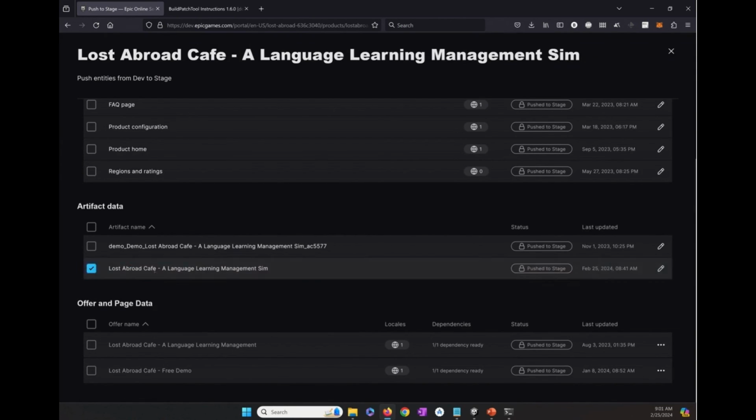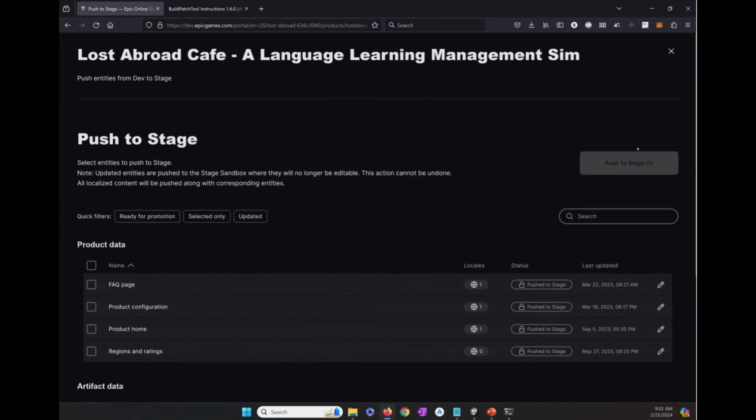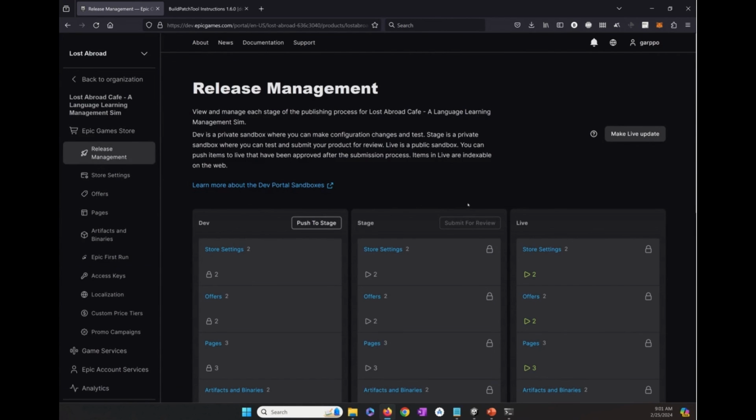So go to push to stage, go and check the artifact that you just uploaded the build to, and then if there's actually been changes, you'll be able to click on push to stage here. It'll take a minute or so to actually push it to stage. And then once it's ready, you'll be able to submit it for review to Epic for actual launch on the Epic Game Store.